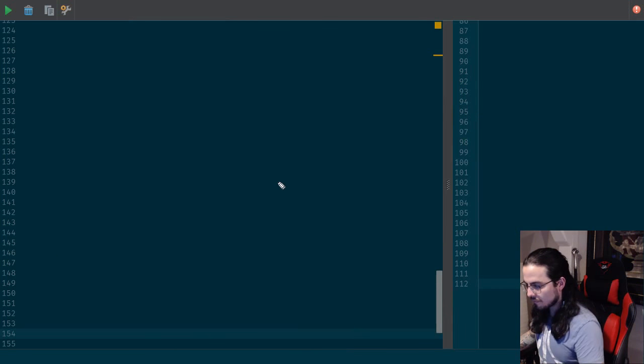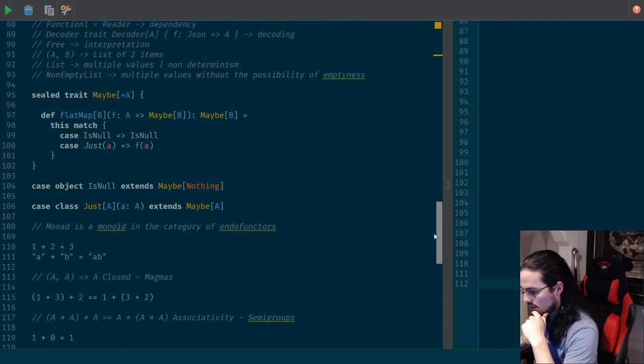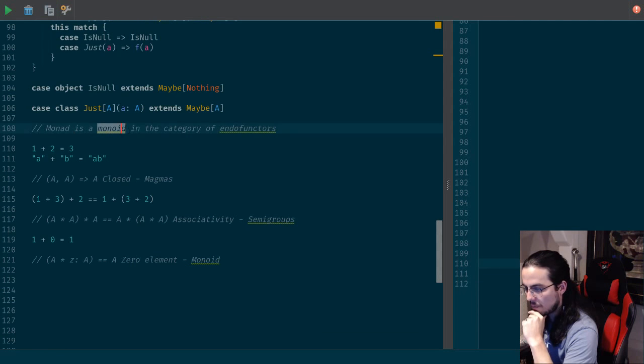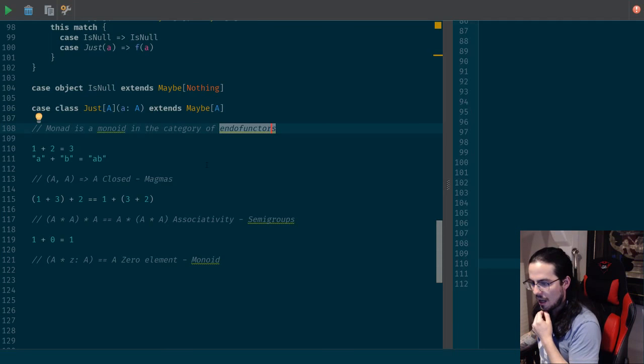Okay, so let's go back to our definition. Monad is a monoid in the category of endofunctors, okay? We already saw what is a category, what is a monoid, what is an endofunctor. And now we're gonna mash all of these together. But before that, are there any questions?